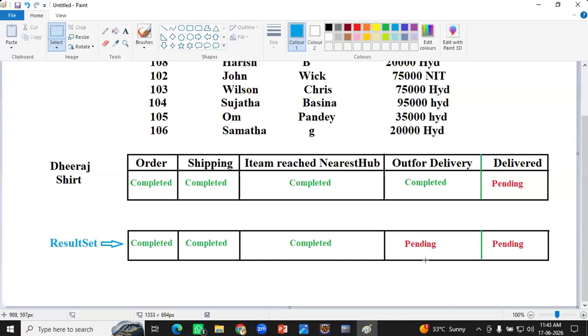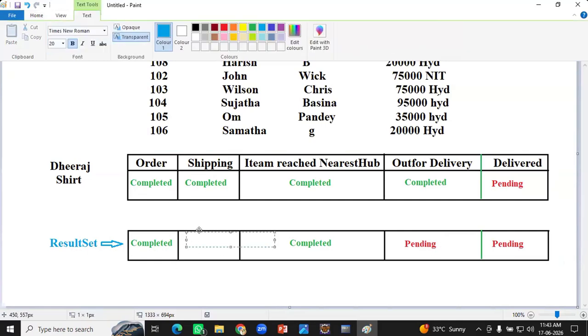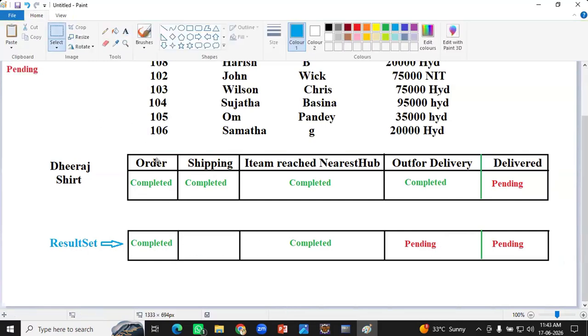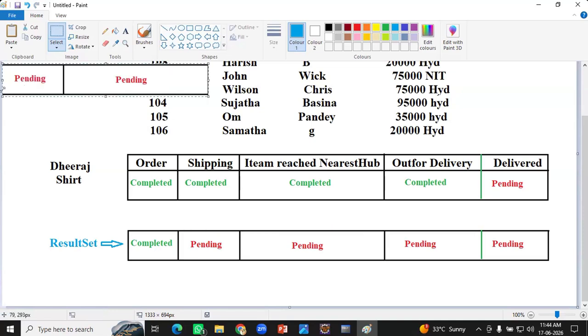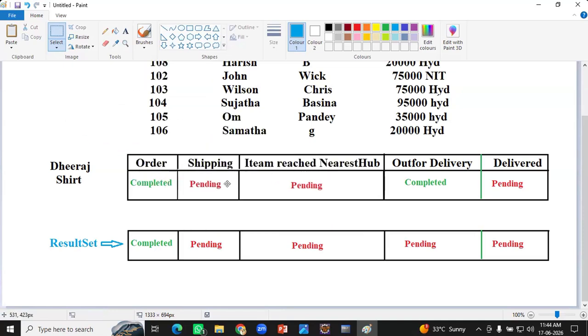For example, we got this result set. The data is present here. That data we retrieved into the result set. And here, for example, instead of completed, I want to make it pending. I want to update the result set. Whenever I'm updating the result set, these updations will be reflected in the database. I hope you are understanding me, right?